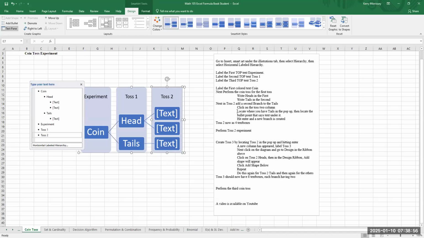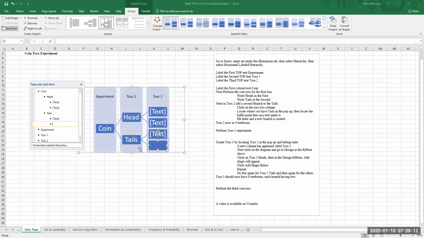When it says locate where you have Tails in the pop-up, that would be right here. We need the second branch. It says hit Enter and a new branch is created. So we're just going to hit Enter, and just like that, a second branch comes up. Now in Toss 2, we should have 4 text boxes: 1, 2, 3, 4. So now let's go ahead and perform the coin toss.